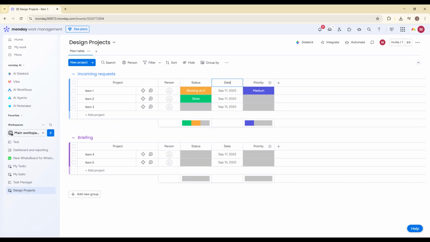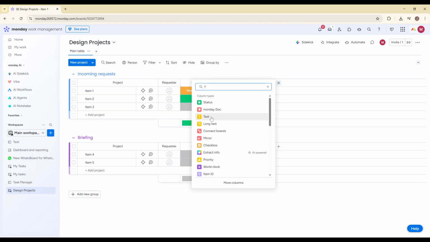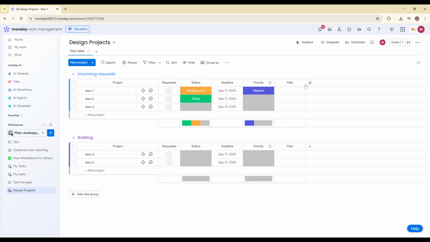After that, add a people column and rename it to requester or designer, depending on whether you want to track who requested the work or who's assigned to it. Then add a file column so you can upload mockups, thumbnails, brand assets, or final deliverables directly inside the task. This keeps everything centralized instead of scattered across emails and chats.